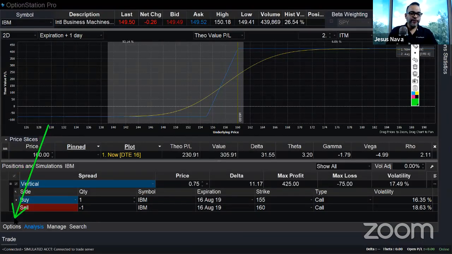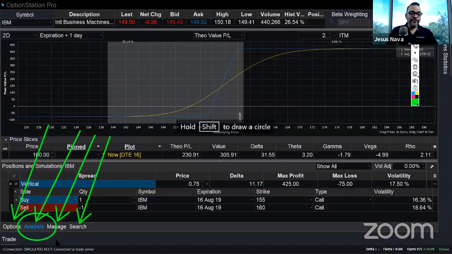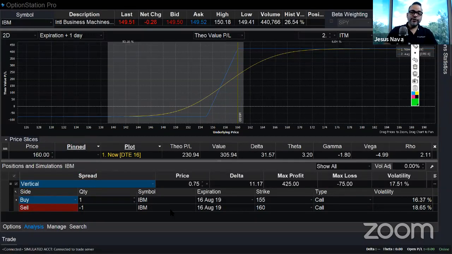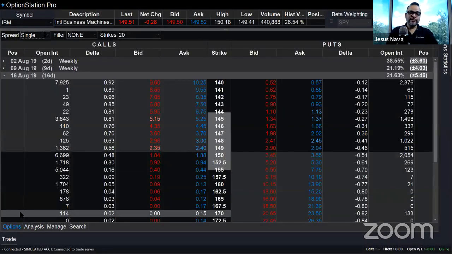So I want to point out that OptionStation Pro has 4 different tabs right here at the bottom. You have Options, you have an Analysis tab, you have a Manage tab, and you have a Search tab. The one that is active is the one that is in color blue. So you can see that at the bottom left, I am in the Analysis tab of OptionStation Pro. At any moment in the use of OptionStation Pro, you're going to be in one of those tabs. If it's the first time you're using OptionStation Pro, you're probably in the Options tab. But make sure that you are aware of those tabs at the bottom, because you can switch between them in case you lose your place. So I can go to Options and see the option chain for IBM.